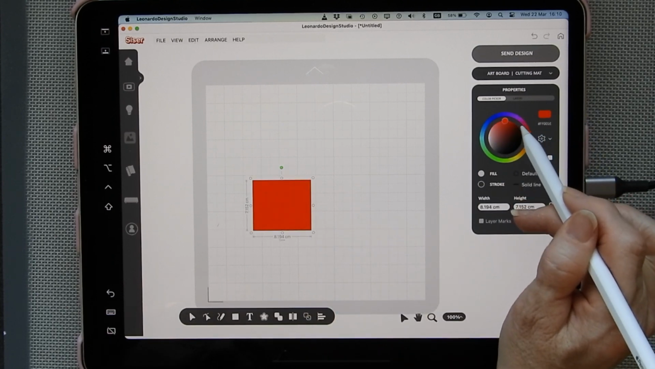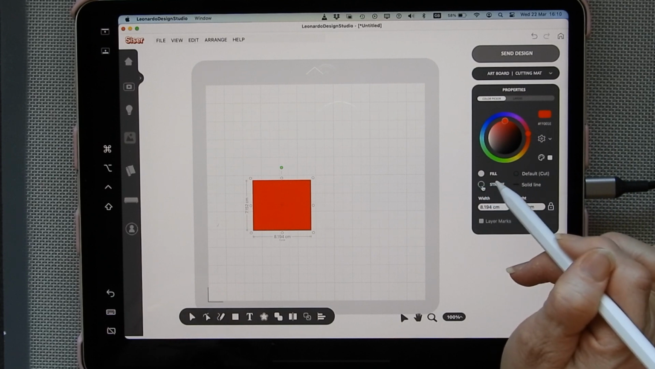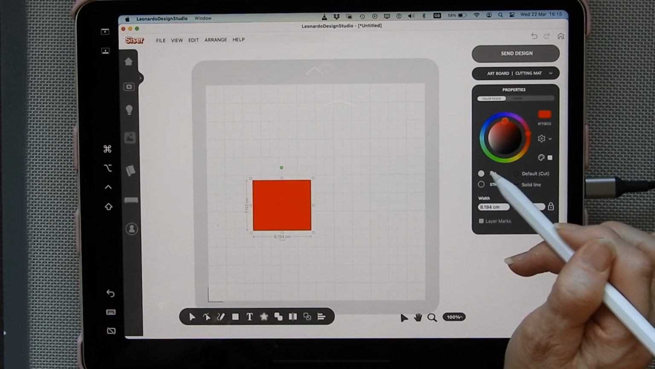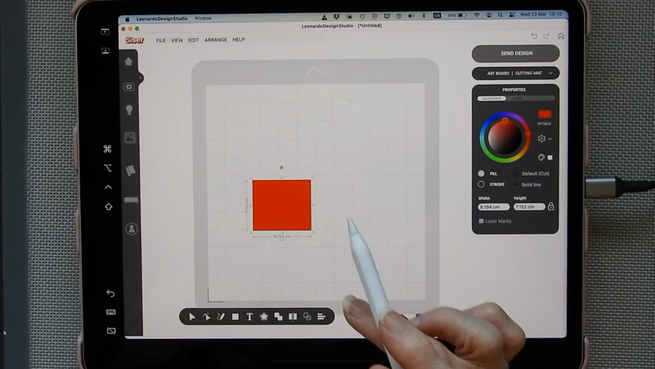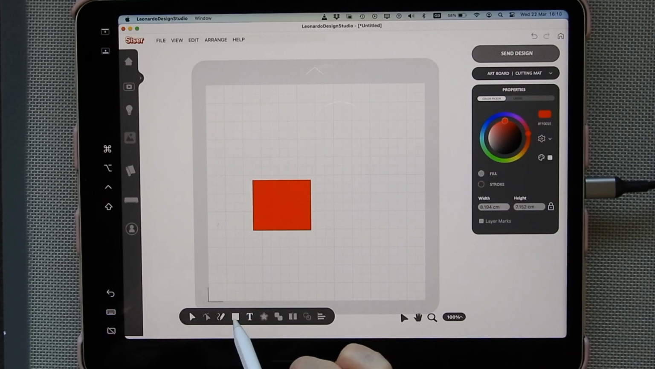I can probably change the colour. Yeah, I can change to a stroke or a fill. I'll leave it on fill so you can see things, okay? Can I get the other shapes to come up? No. That appears to be a problem. I cannot get the other shapes to appear, and I don't know why that is. Maybe somebody else knows that. I really have no idea.